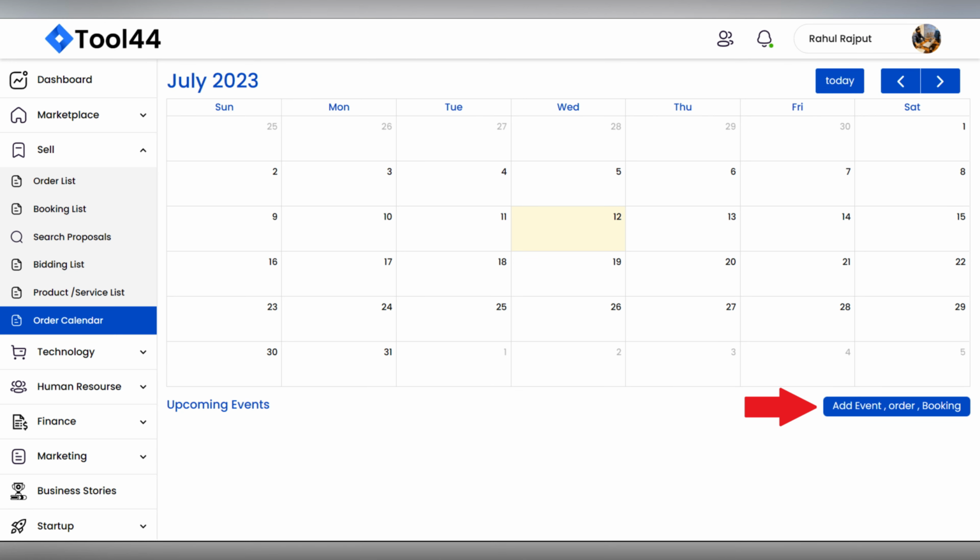8. To add a custom event, order, or booking to the calendar, click on the Add Event, Order, Booking button. This button is usually located above or below the calendar.